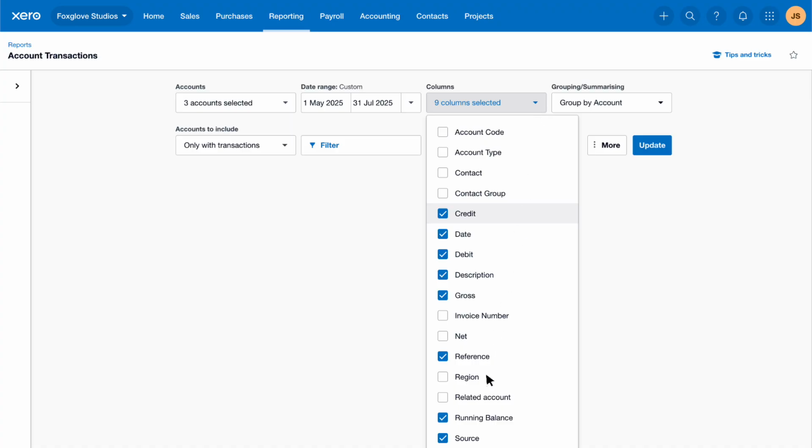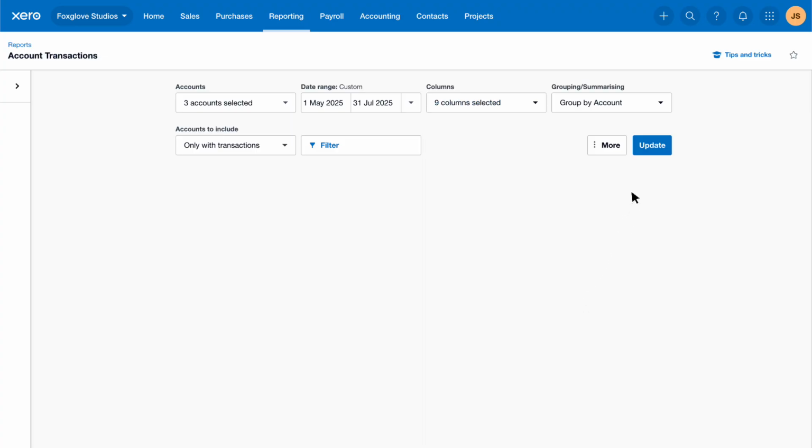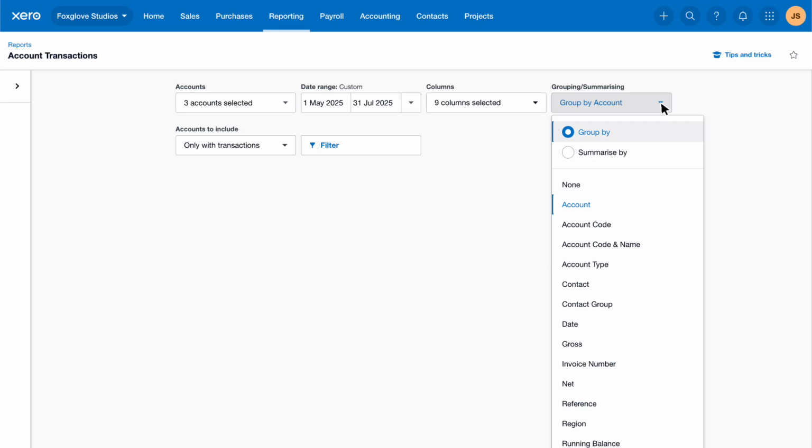Another useful column is the Related Account column, which shows the associated account to the transaction to know how it's been recorded. For example, through Accounts Receivable or a bank account. Xero defaults the report to Group by Account, so you can see all the transactions categorized to the same code. Use the Grouping Summarizing field to change the option you want Xero to group the report by, if required.